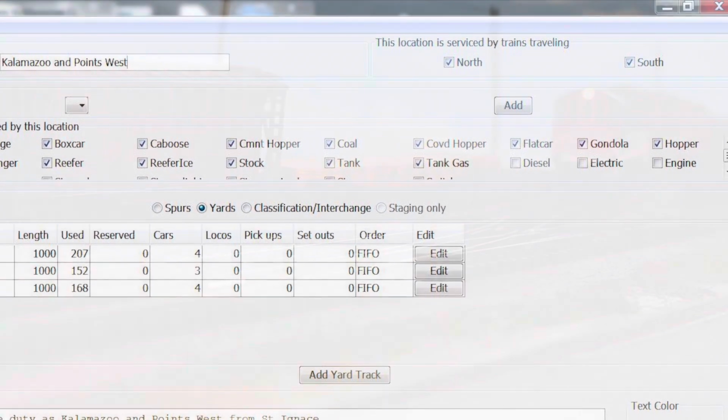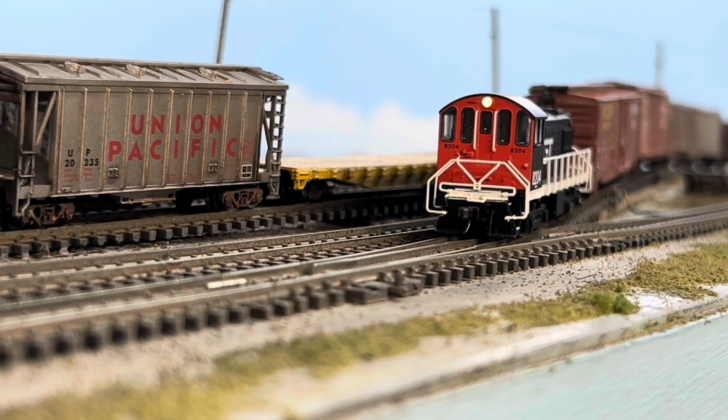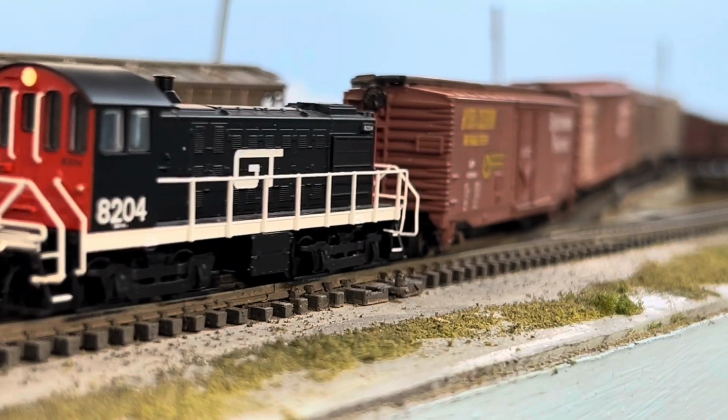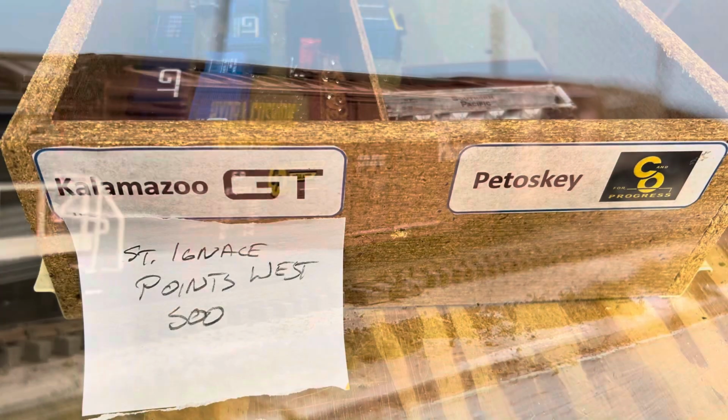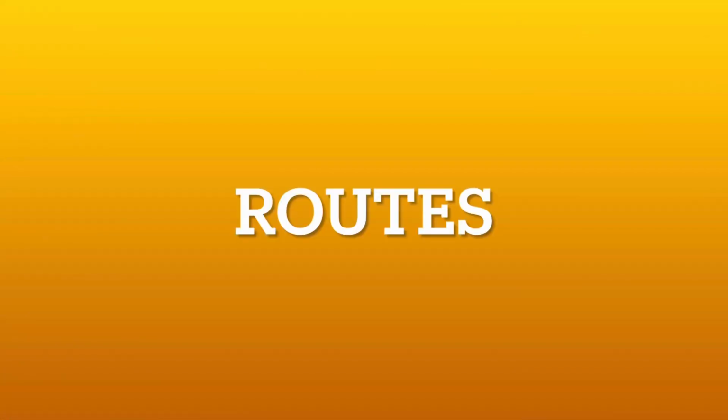The Petoskey Yard is where trains will originate from and head across the layout, finally arriving in Mackinac City. They will later return to Petoskey. The second location is Kalamazoo. The Kalamazoo Yard, which is actually a drawer where I store cars coming off the layout, will also serve as points west. It'll also be used to generate cars going to St. Ignace.